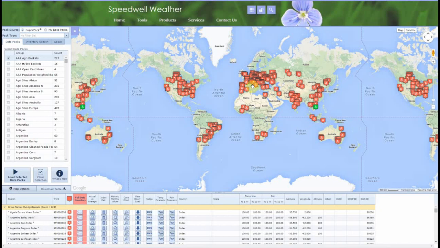Now, the map tool here really serves a dual function. One is for trialists and potential subscribers, so you can see exactly what information is available here. And the way you do that is just by clicking on the series of sites that you're after.